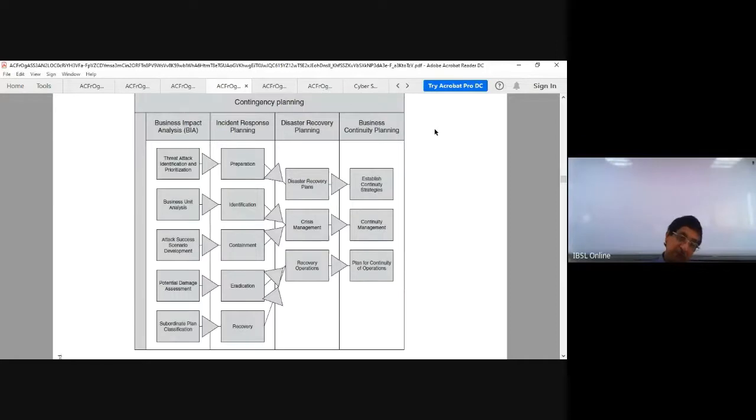Right, we can now go to the different aspects under each heading. Now you see the business impact analysis, that is BIA. There, first of all, you do the threat attack identification and prioritization. Then you do the business unit analysis. Then attack success scenario development, potential damage assessment, and subordinate plan classification.